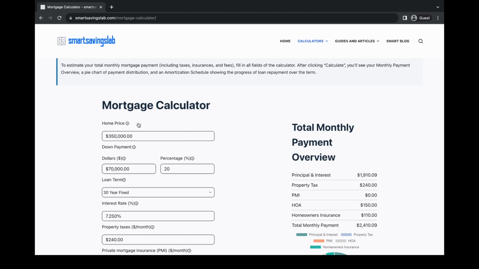You can also hover over each of the various input form field question marks, and it gives you additional information about each of the input form fields.